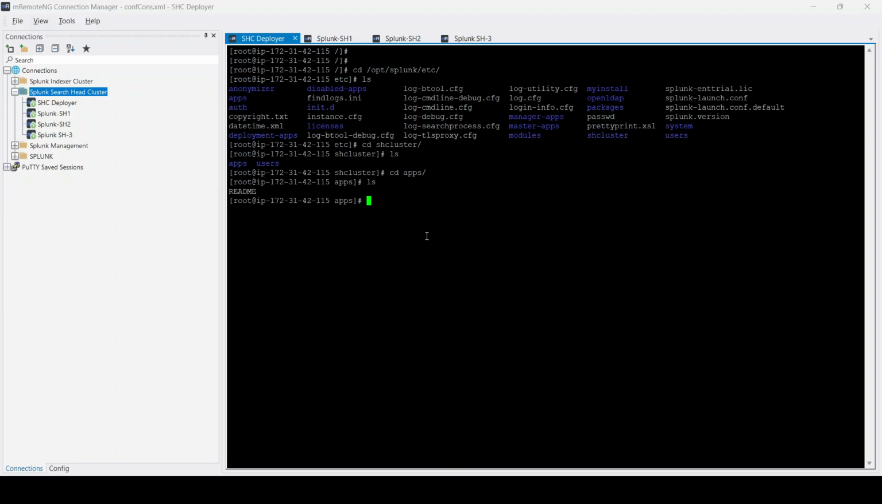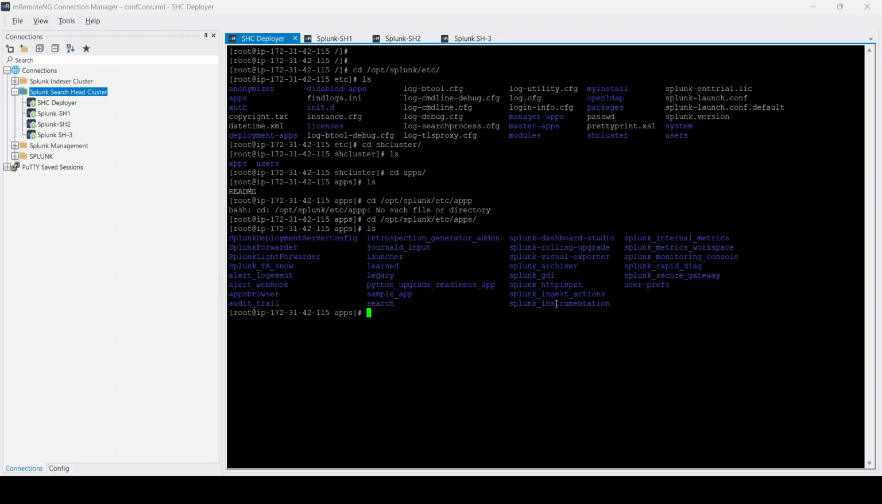So what we will do, we will have to move that app, that add-on that we downloaded and installed on this deployer. So let's go to apps and here you will see that add-on. Splunk TS, no, this is what we configured on the deployer. Like, not configured, just downloaded and installed, right? So let's move it to shcluster.